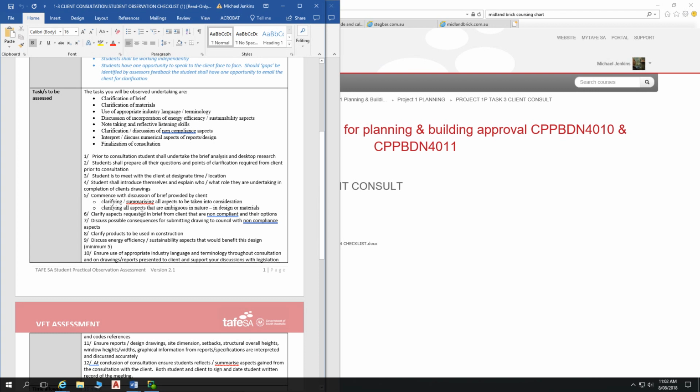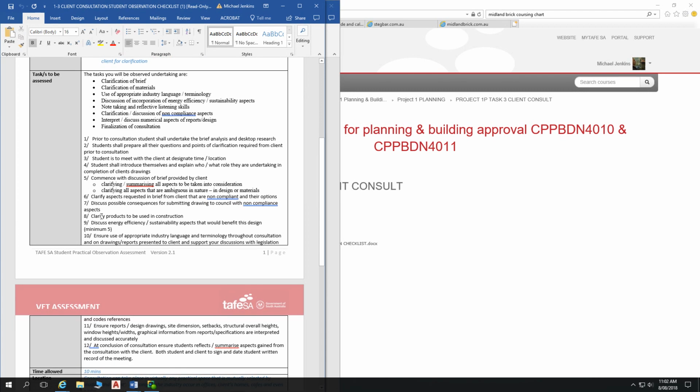Clarify aspects requested in brief from client that are non-compliant and their options. So discuss possible consequences for submitting drawings to council with non-compliant aspects. Clarify products to be used in construction. Discuss energy efficiency, sustainability aspects that would benefit the design. So there are some things that you have to do.